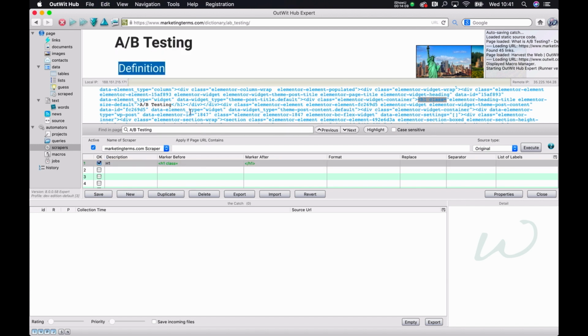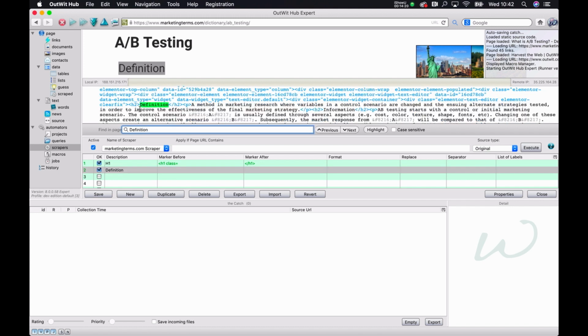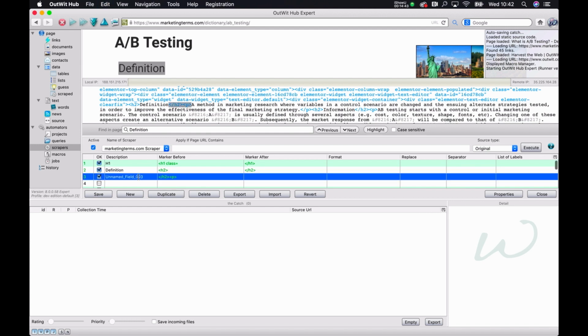Now we go down and we do definition. You can write here definition. We search for it. Definition, that's an H2. Perfect. Copy. We do H2. And then after that one, we write, copy, paste. And then I want the definition that is written after this. Definition text.